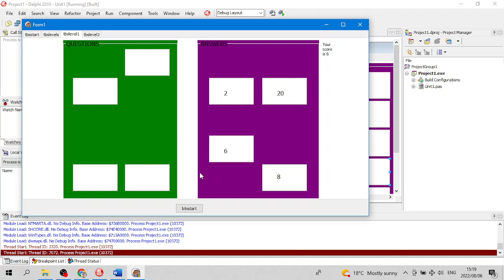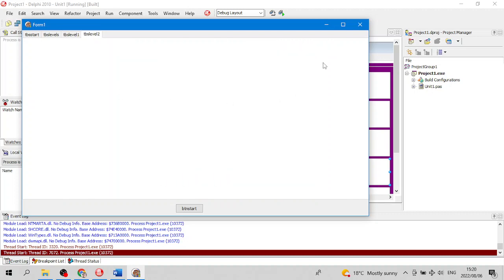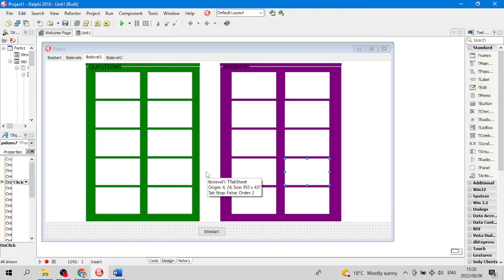5 times 1, times 2. 4 and times 2. 8, 2, 2, and then it goes to level 2. That's exactly what we want.